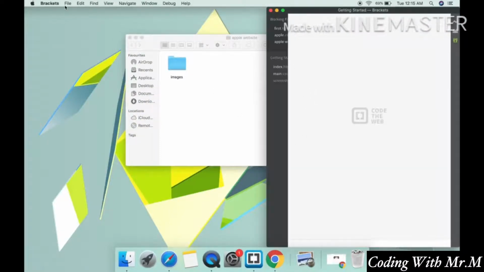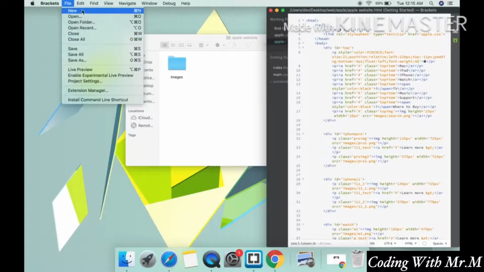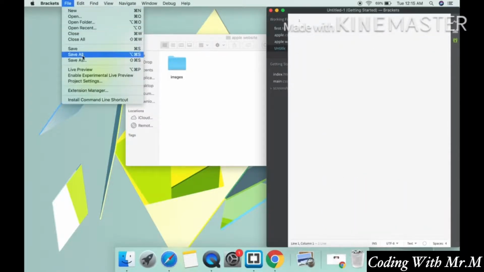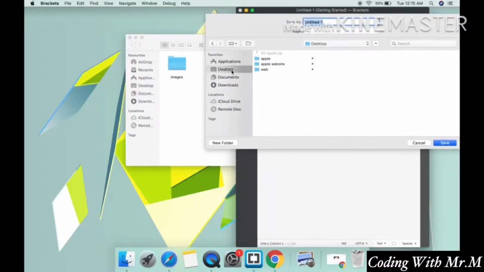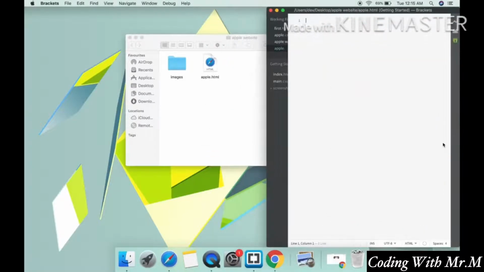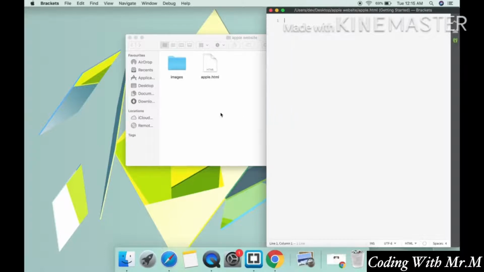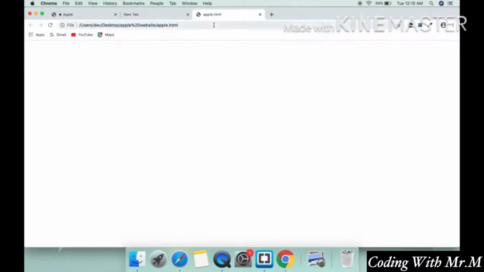editor and make a new file in that one. Say new, save this one as on the desktop, Apple website, and there with name say apple.html. There we go. Now we have the web page here. Now let me open this one on the browser, and there we go, with an empty web page here.